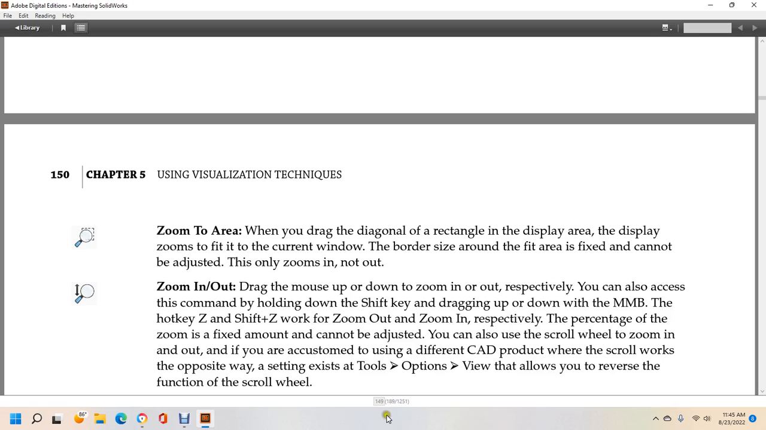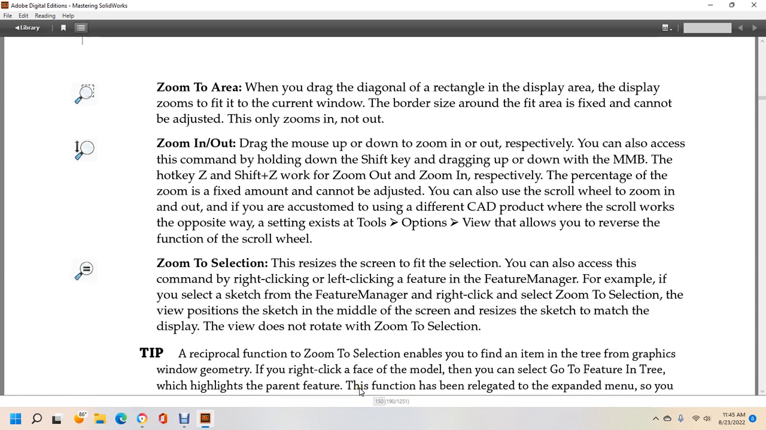The fixed amount cannot be adjusted, but you can use the scroll wheel for zooming in and out. If you are accustomed to using different CAD products where the scroll works the opposite way, there is a setting in Tools Options View that allows you to reverse the functionality of the scroll wheel.